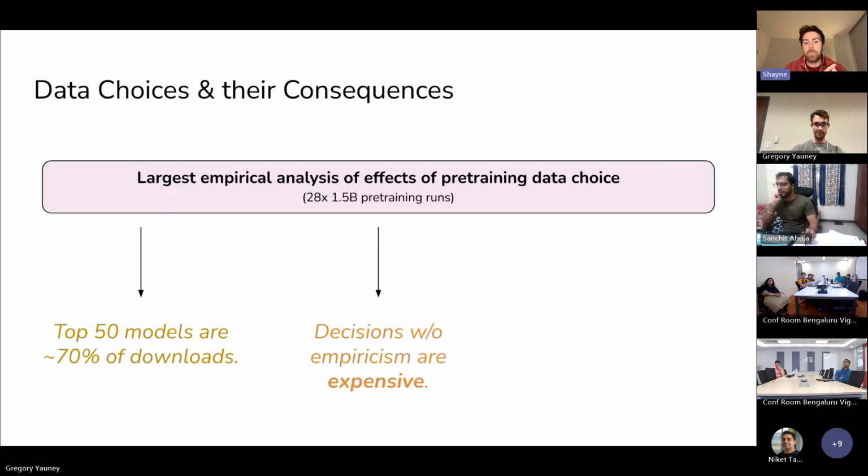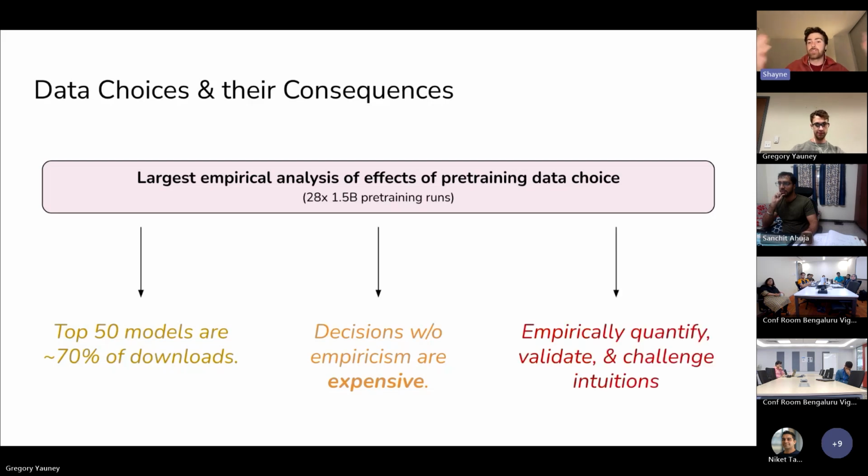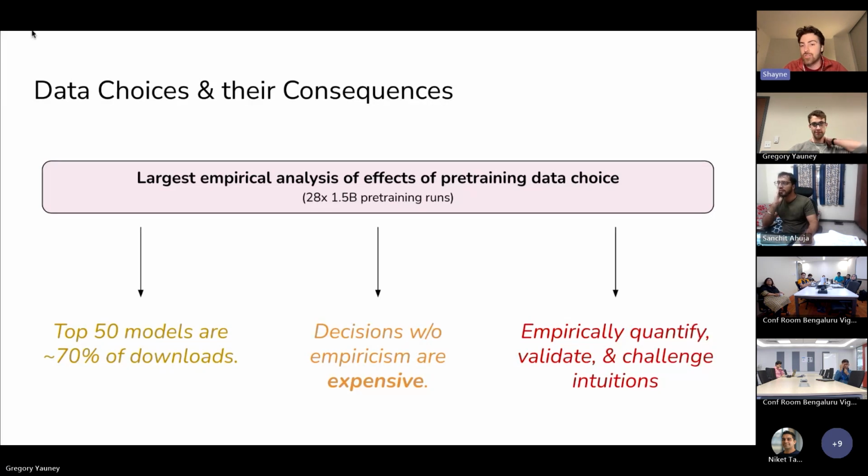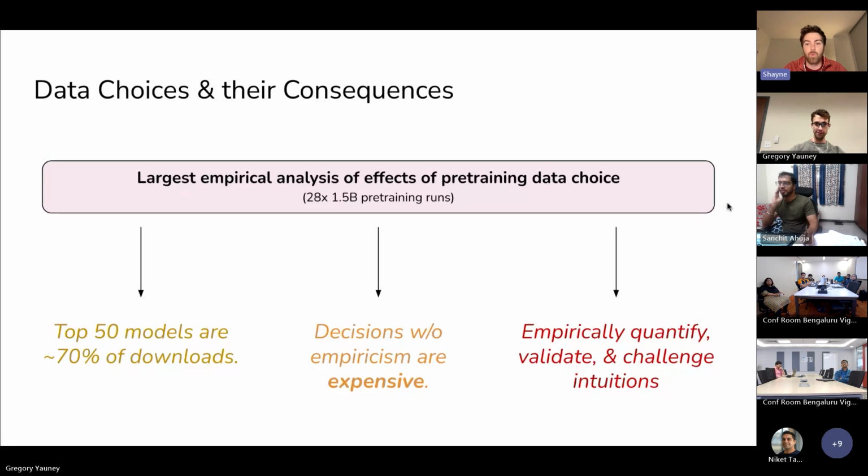So the decisions that are being made are empirically expensive, not only because many people have to repeat experiments internally in silos without communicating them to figure out what the best settings are, but also they get proliferated, potentially bad choices across the community. So in this work, we want to empirically quantify, validate, and challenge the intuitions that came before to help us understand what are good data choices for pre-training.